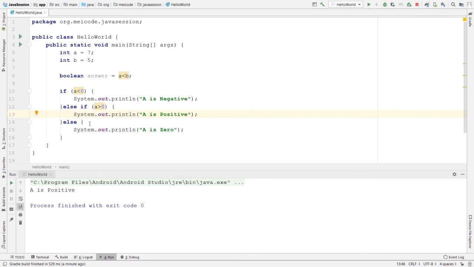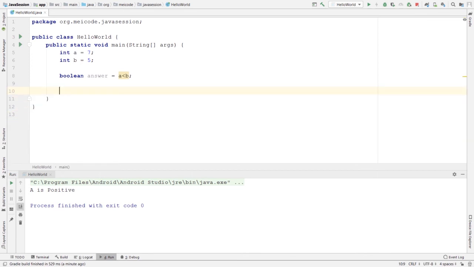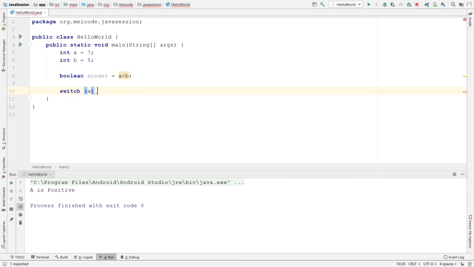We have another conditional statement called switch. Let's delete this if and create our switch statement. We can write a switch statement by saying switch, a pair of parentheses. Inside the parentheses, I need to pass the variable that I'm going to switch on. For example, I can pass A in here. I need a pair of curly braces. Inside the curly braces, I need to check for different cases.